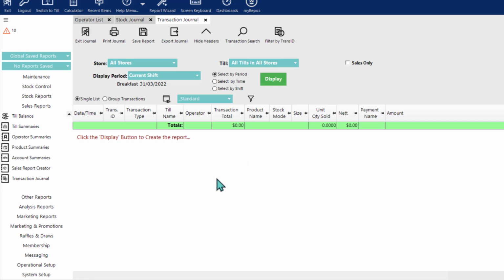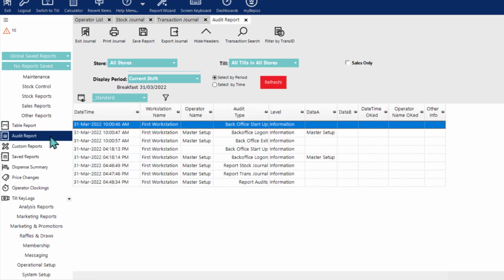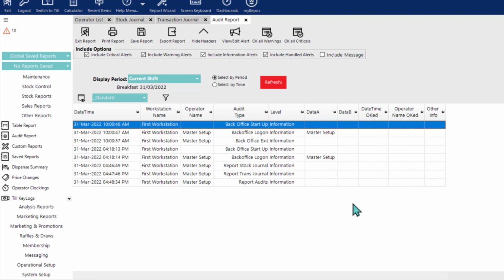We do have a few other transaction reports scattered around, a couple other common ones that I'll mention. If we head to the other reports menu, we have the table report and the audit report. We will get into audits and alerts in detail in another lesson, but just to summarize, the audit report is extremely useful from a security perspective by showing us exact dates and times that specific audit types and alerts have been triggered in the system. So we'll cover that in detail in another lesson, but that's probably enough of an overview of transaction reports for now.